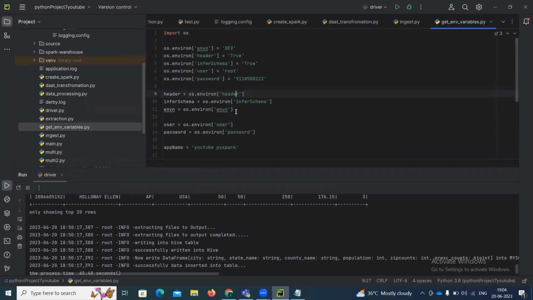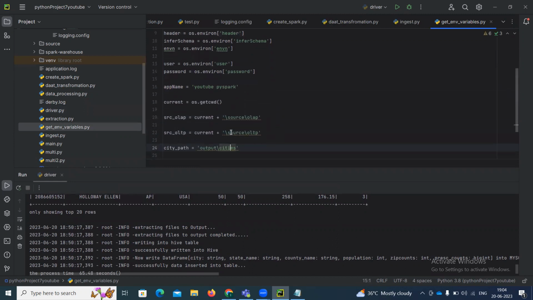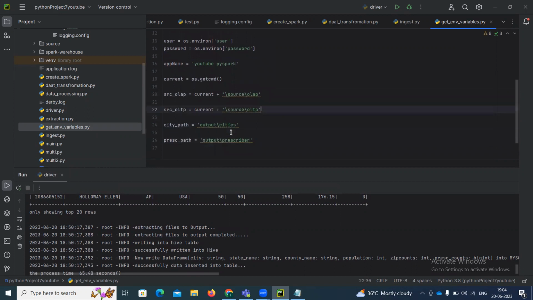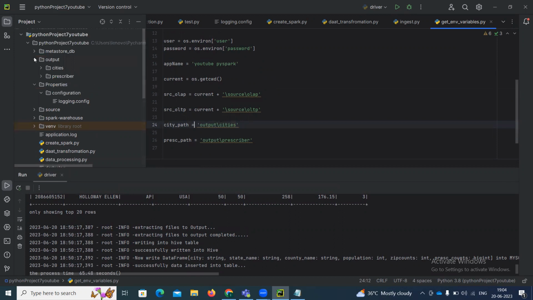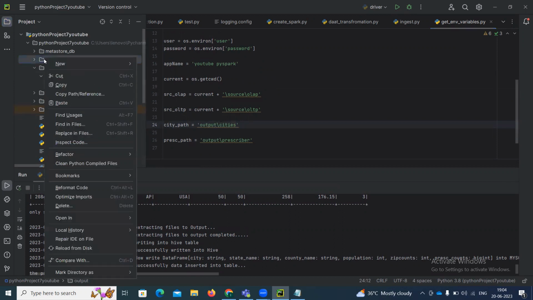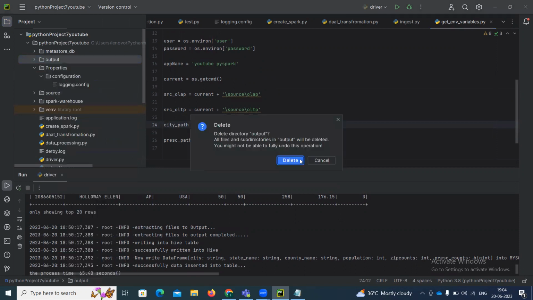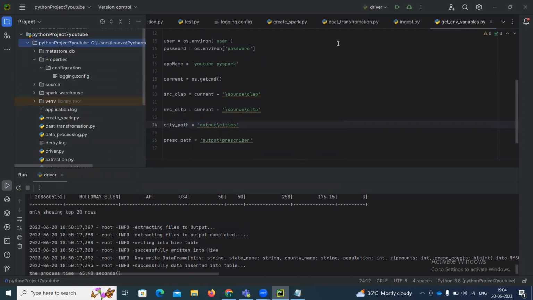In the environmental variables, they are given like this: output, cities, and prescriber. For now, I am deleting this output folder. That's good. And where is the file?